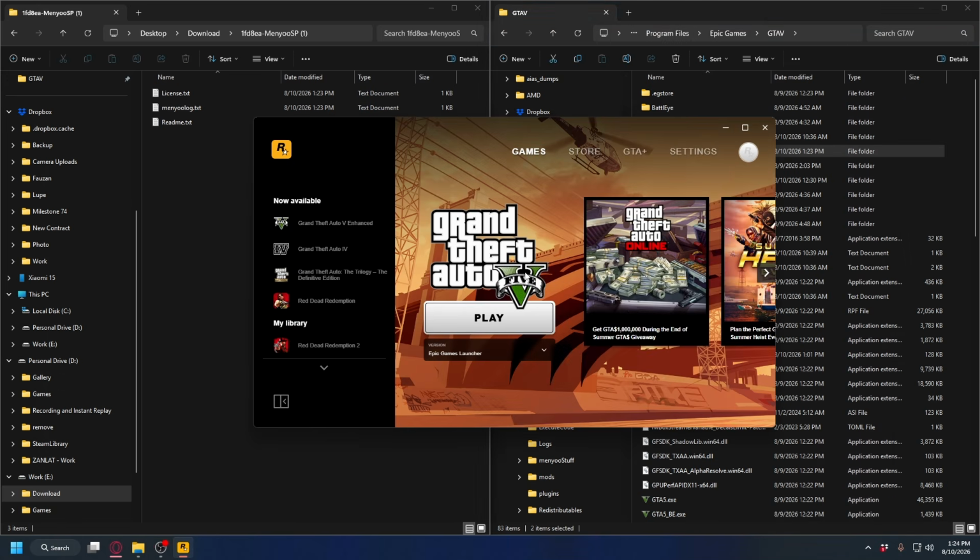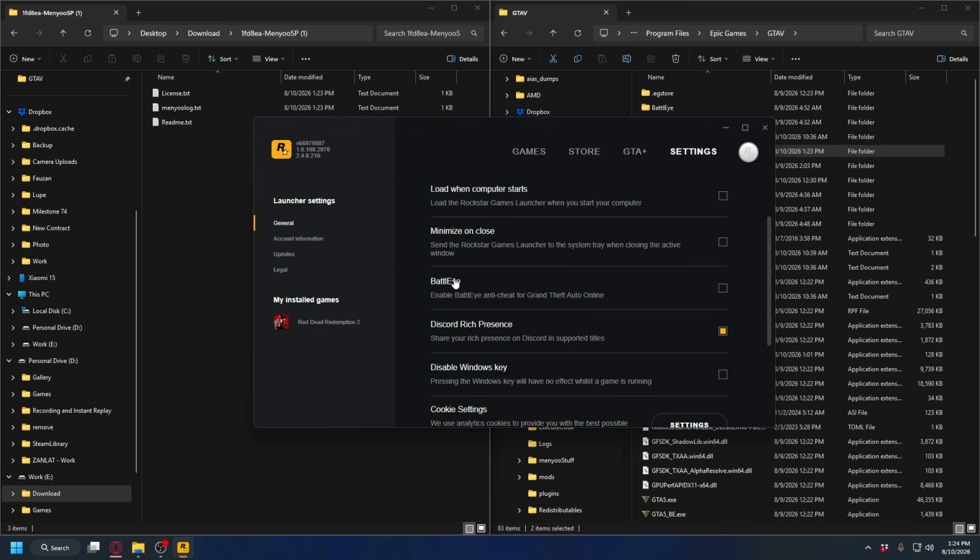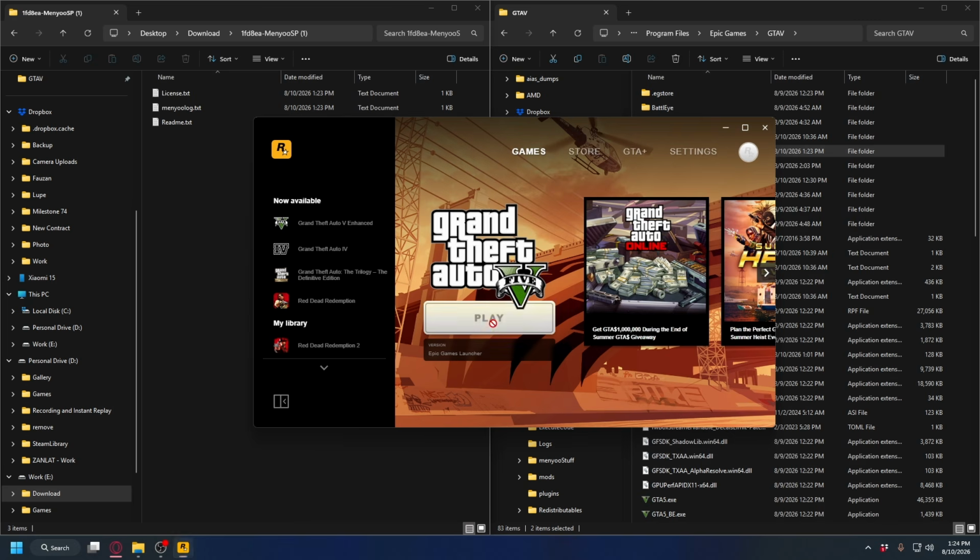But before you launch your GTA 5, make sure you have disabled the BattlEye or the anti-cheat of GTA 5. To do that on Rockstar Games, you can go to settings and here look for BattlEye and you're going to uncheck this. So now you can go to GTA Online and risk getting banned. And after you do that, you can launch the game like normal.